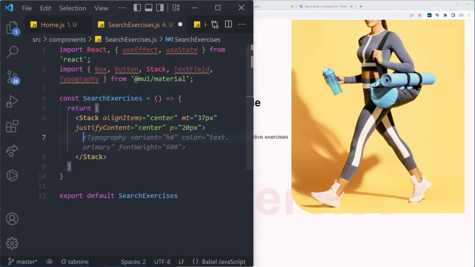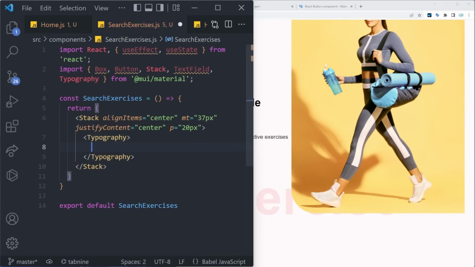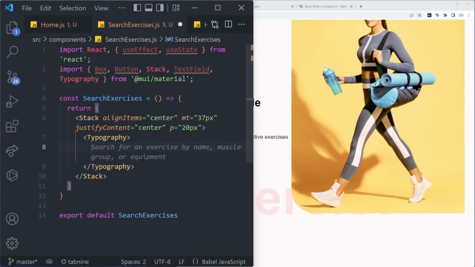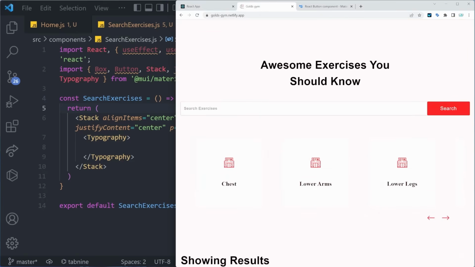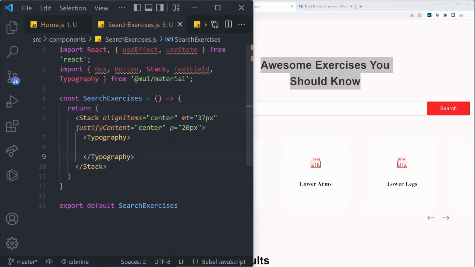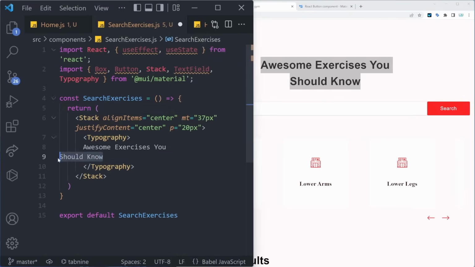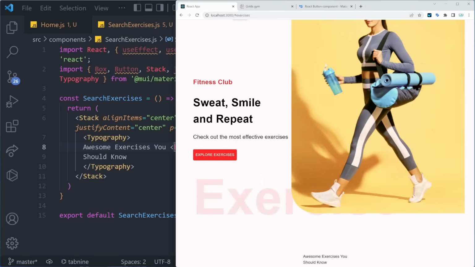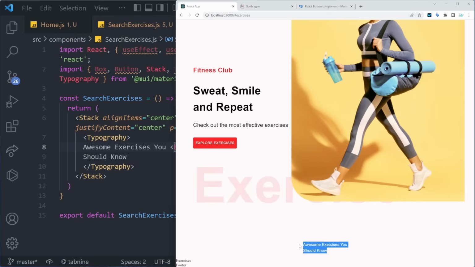And below, we can add a Typography. So let's say Typography. It's not going to be a self-closing component. Rather, we're going to say something like awesome exercises you should know. So I'm going to simply paste that here. And we're going to add a br or a break tag in between. So now if we go back, you can see that right here.